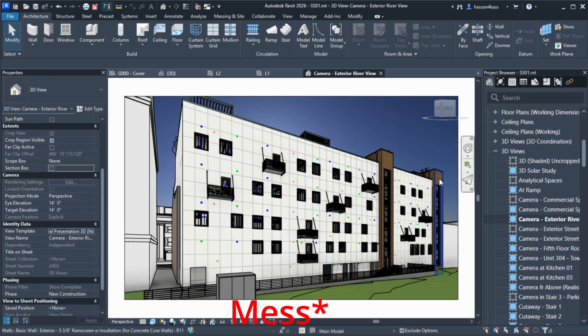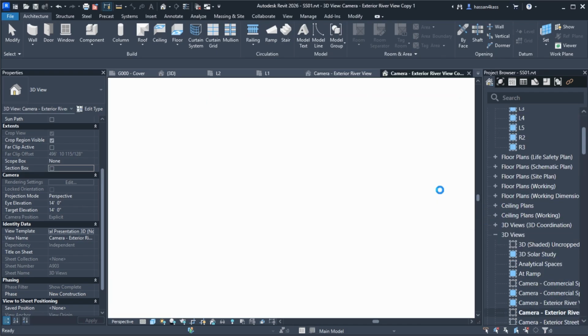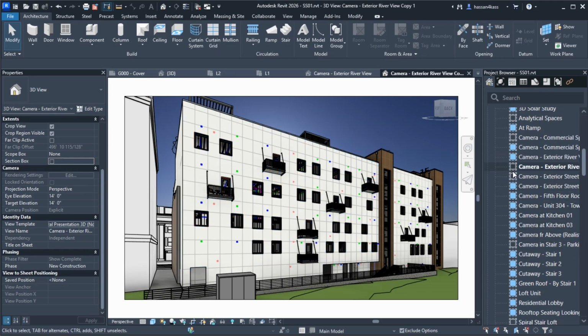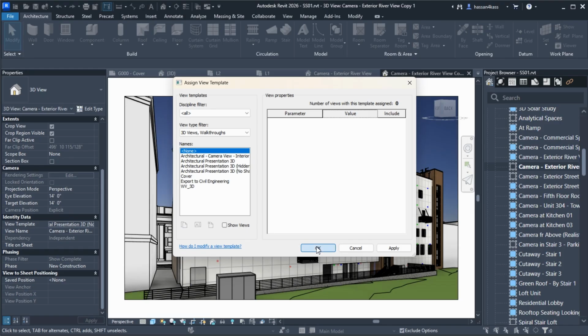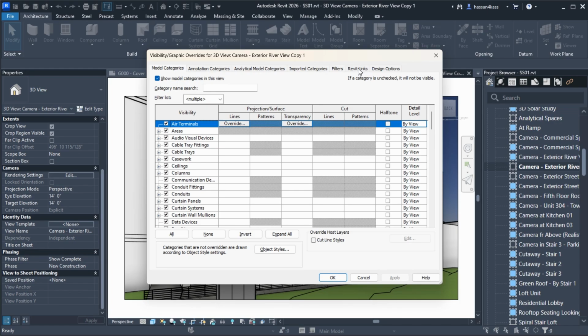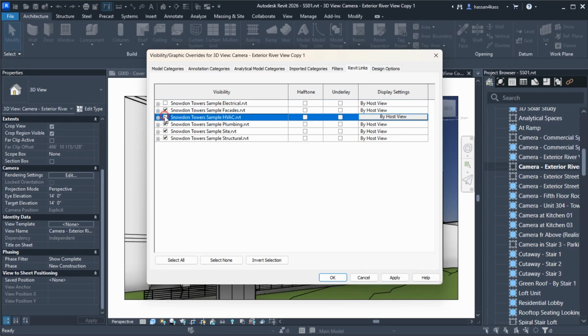But I don't want to mess with a view placed on a sheet. This is why I will first duplicate this view: right click, duplicate view. Now I have a copy of the same view, but there is no blue box, so it's not placed on a sheet. Click on view template and choose none. Okay, now go to VV and you can edit all settings. So let's turn the electrical, HVAC and plumbing links off.